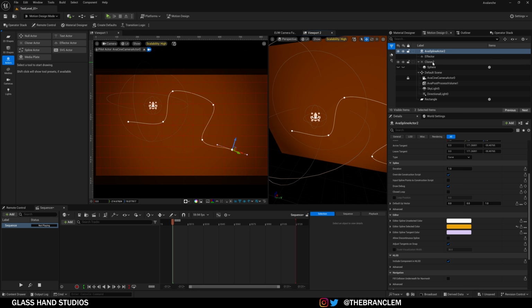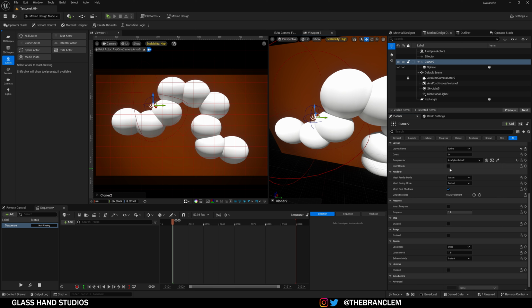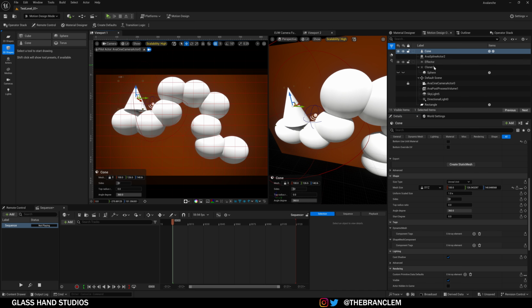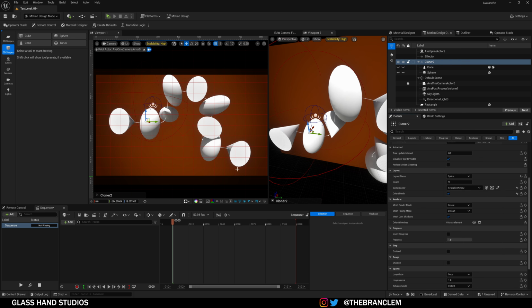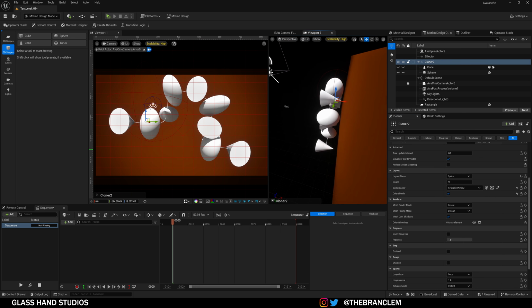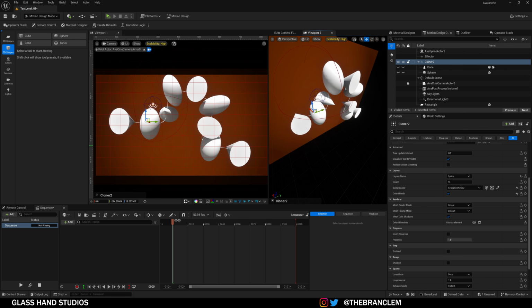Then when I come back to my cloner, I can actually sample that same spline, which is great. And you can change the number. You can orient the meshes however you want along the spline. So if I had a cone, and let's put the cone under there as well, you can see that they iterate. And then on the clone, I can orient them to the spline, and it will do its best to orient it based on the tangent of the spline.